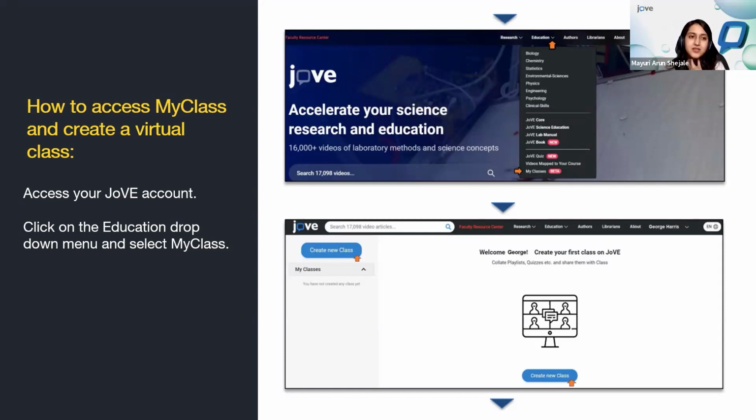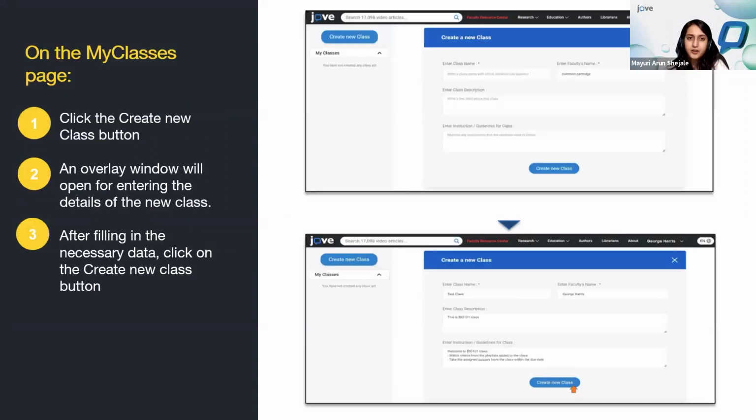To access MyClass and create a virtual class, simply go into your JoVE account, click on the education drop-down menu, and select the MyClass option, which would be at the very end. And then click on create new class. If you already have a class, your classes should appear on the left side of your screen. And if this is the first time you're trying this out with us, click on create new class. Once you click on create new class, an overlay window will open for entering details of the new class.